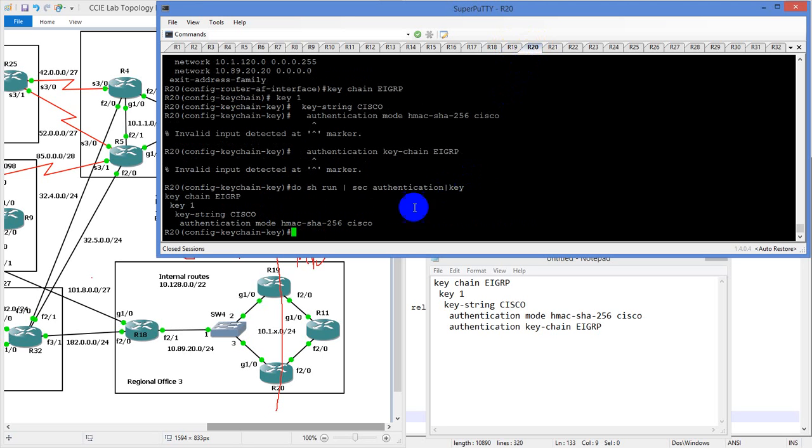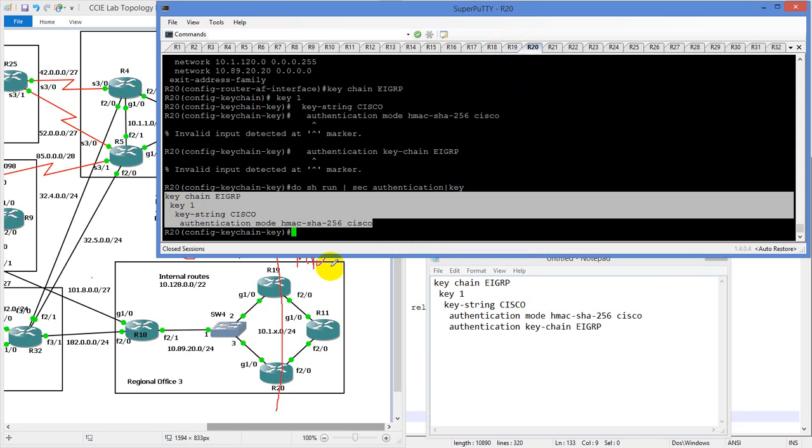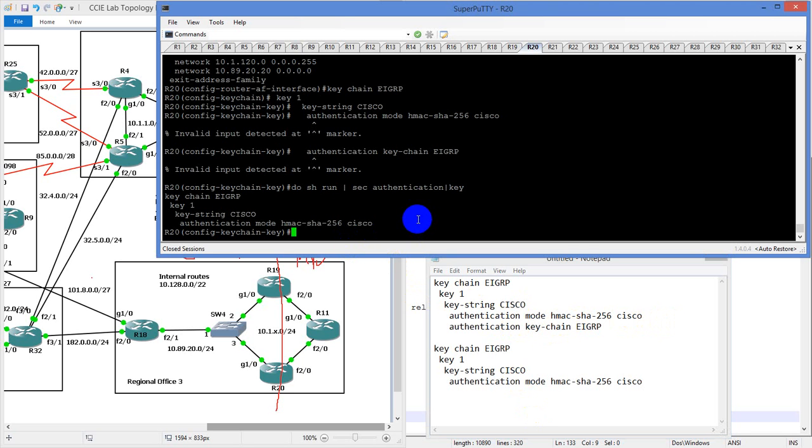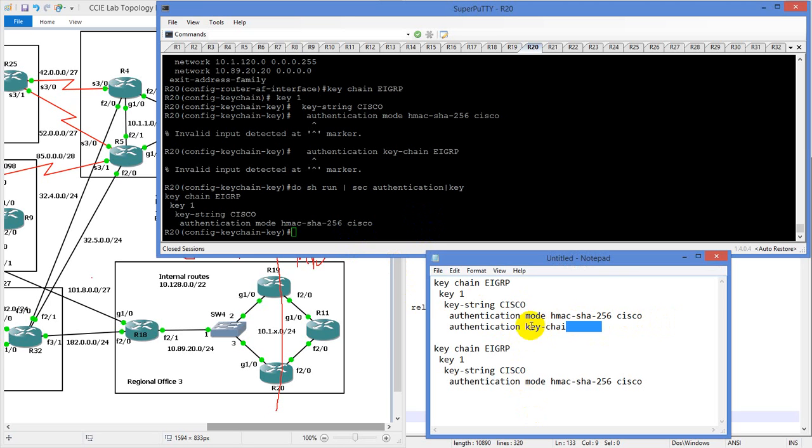That doesn't make any sense to me. So if we look at, this is 20, this is 19. Look at 20. Same configuration, identical, other than the fact that we have a key there, we don't have a key set up here. So let's do that. Let's set up a key on all of these guys.